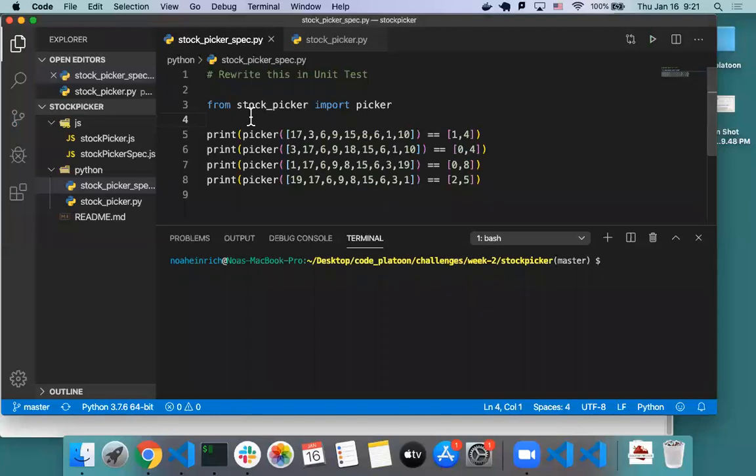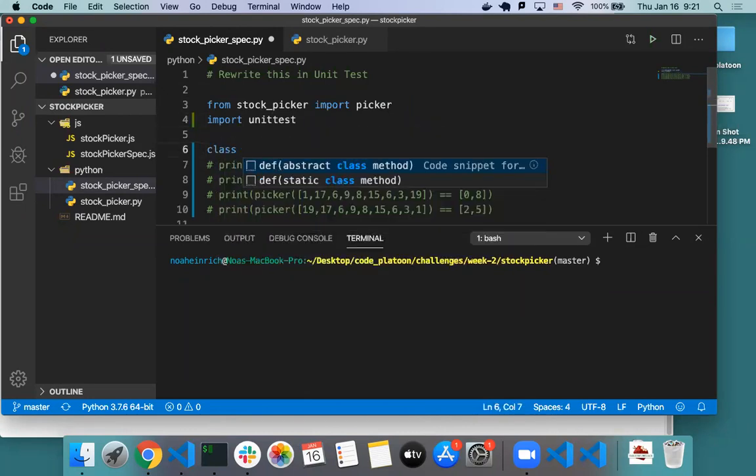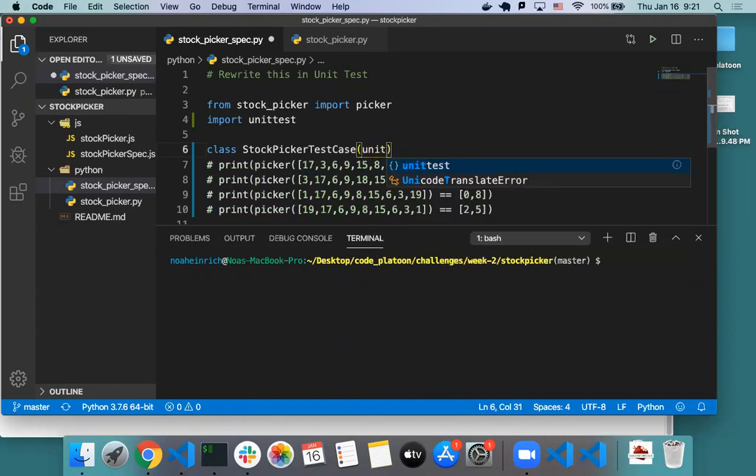Cool. So I'd like to go over this challenge, but I would also like to do so in a way that lets us talk about some tools that might help us as we move forward into more difficult challenges. So before I do anything else, I'm going to start this in Python. I'm just going to turn this into a unit test. Import unittest. Make a class called Stockpicker test case.